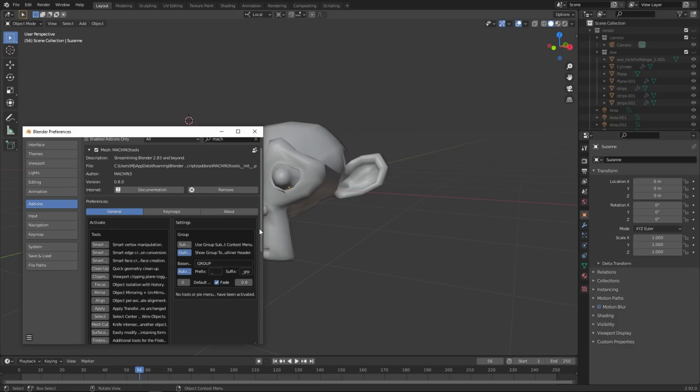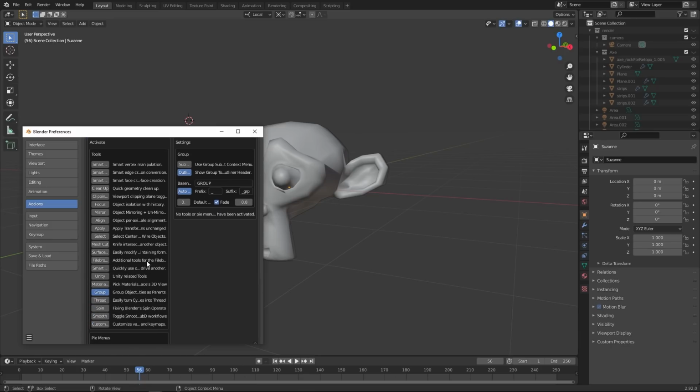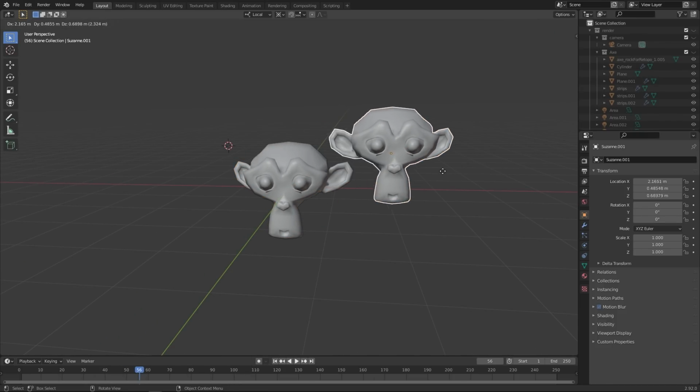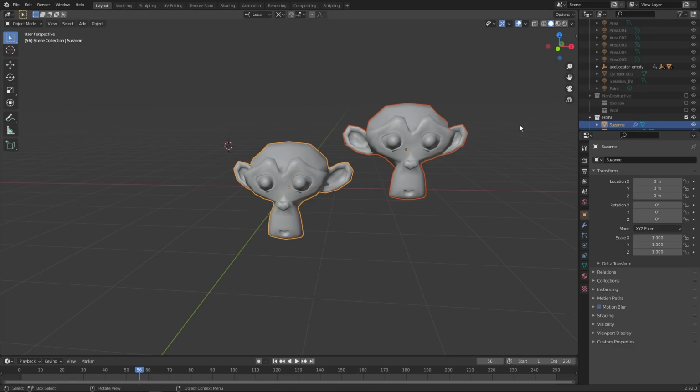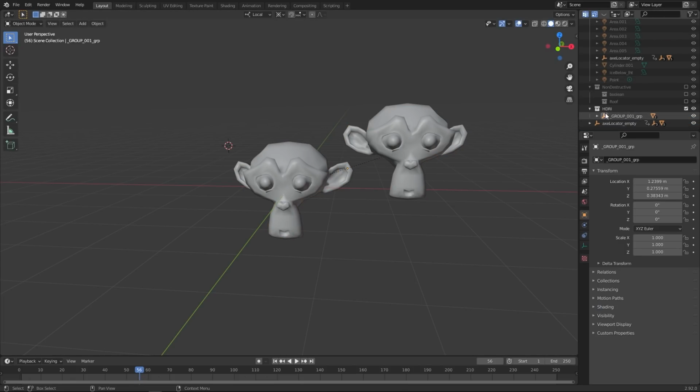So if we were now to install this add-on, you can easily do this simply by going to add-ons and install, and then just install the zip file. Then we go all the way down here, and here you can see we have group. Now, if you want to group your items, we can simply just duplicate these two guys. Then we can hit Control and G, and now you have grouped these two.